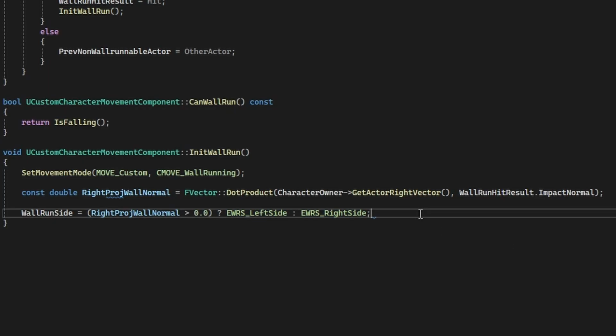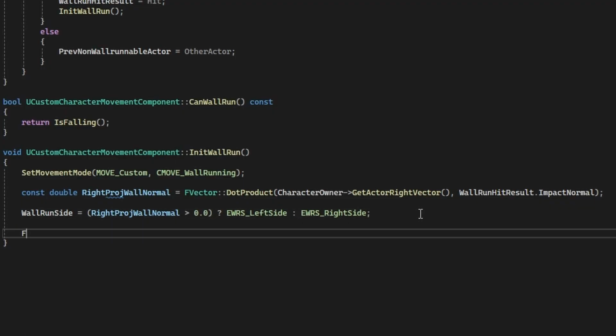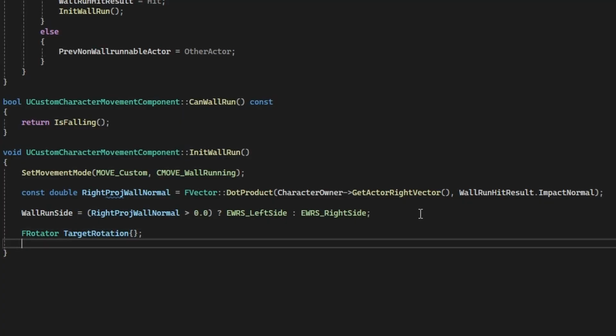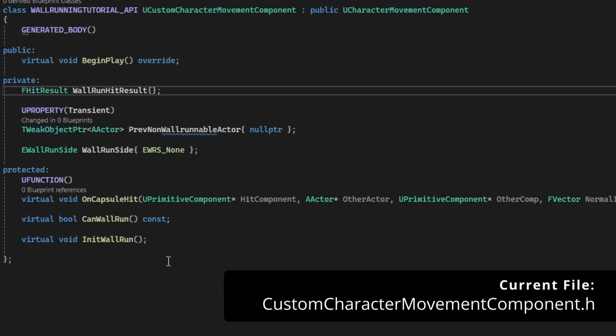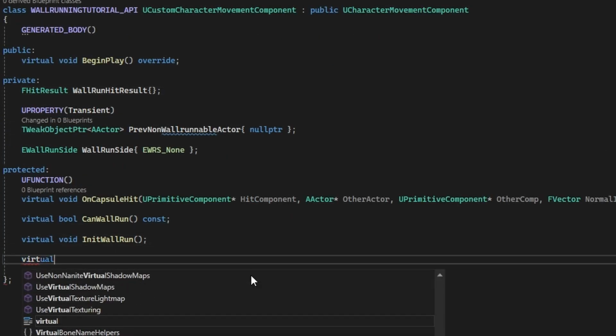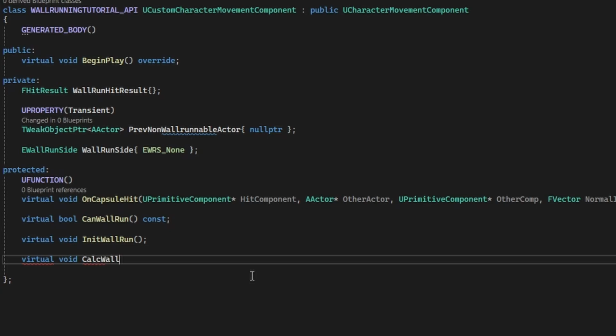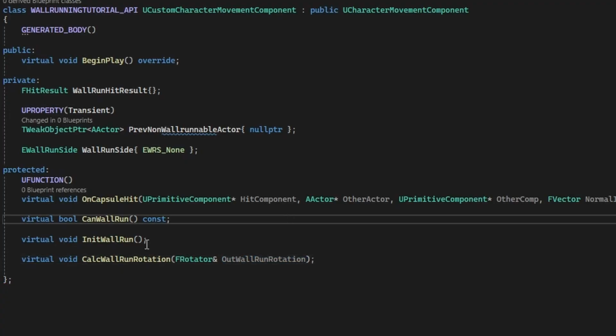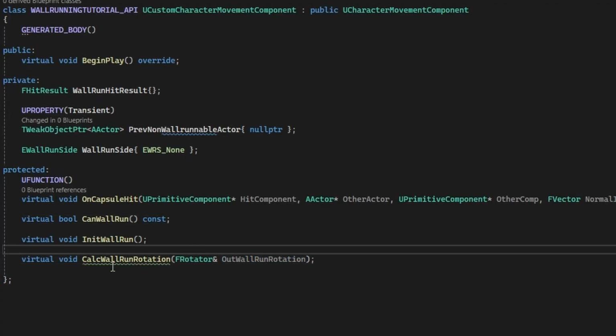Alright, great. Now what we need to do is find the initial wall run rotation for the character. Let's create an FRotator and name it TargetRotation. We should actually create a function that will be responsible for calculating the wall run rotation. Let's go to the header file, create a void returning function called CalcWallRunRotation. It will take a reference to an FRotator, which will be the result of the calculation. Let's call it OutWallRunRotation and create the definition for the function.